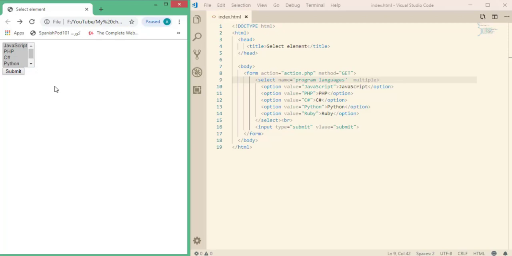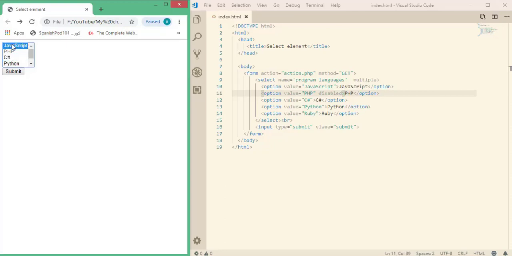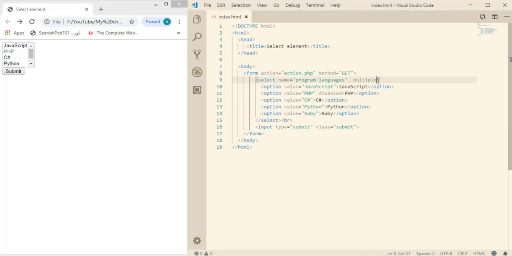And also we can use some of the attributes that we used with input, like autofocus, disabled, and required. For example, I can make just one choice disabled. So for example, I will make PHP disabled. So I can select PHP now. Let's make autofocus for the select element. We can't make it for just one option. So we have to make it for the whole select element.